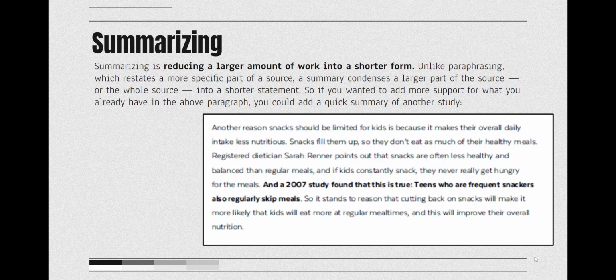So let's again take a look at this Sarah Renner blog post essay, right? Here, you'll see that this person that wrote this included an additional summary of a 2007 study. And they probably looked at this entire study, but then cut down the evidence into one brief statement. A 2007 study found that teens who are frequent snackers also regularly skip meals.